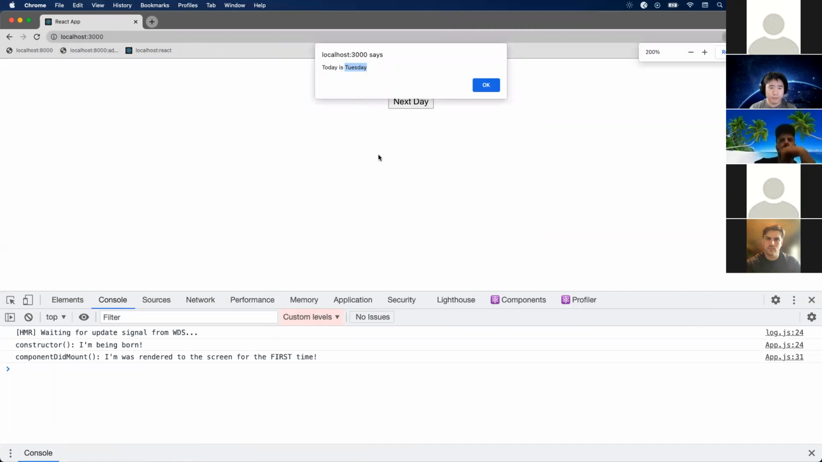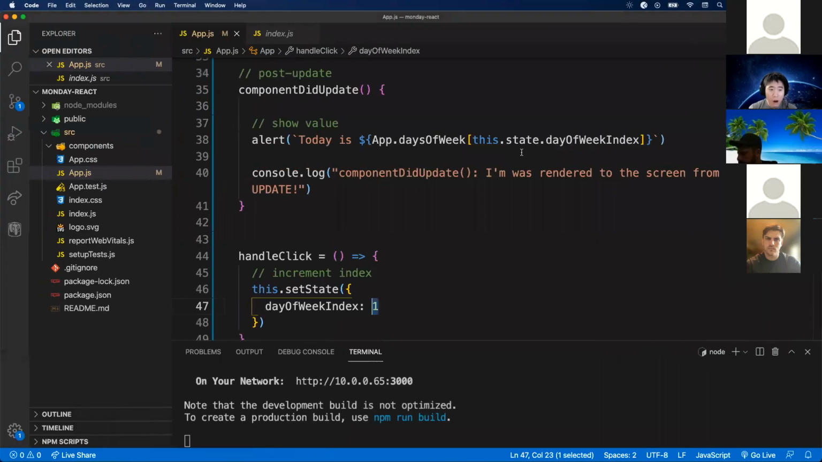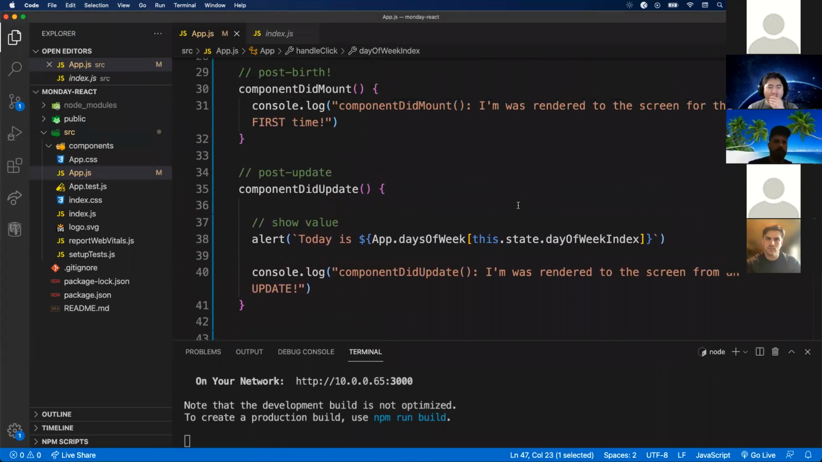Hopefully that's not too small for you guys. I guess my alert doesn't get bigger. Get bigger? Nope. Alert size stays the same. So, any questions about that?